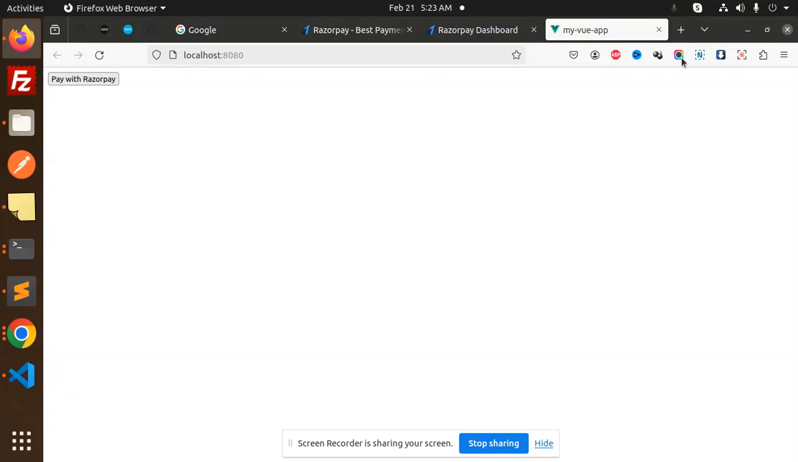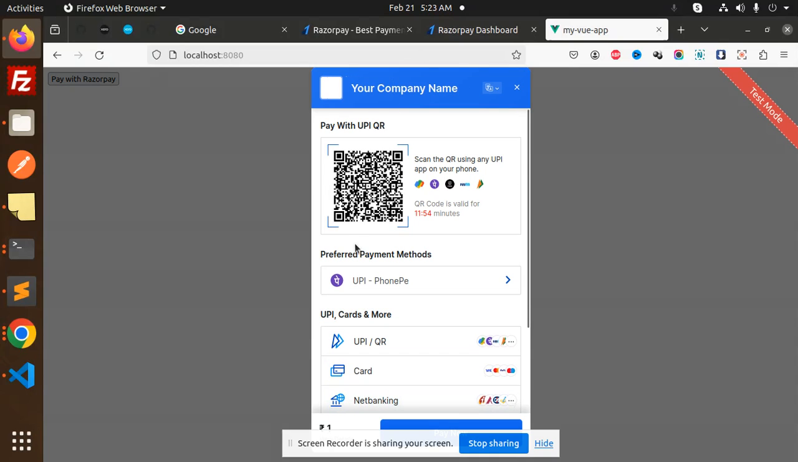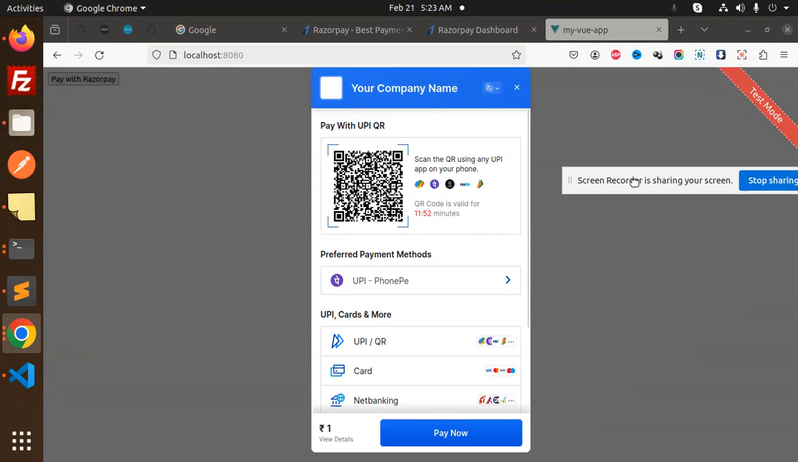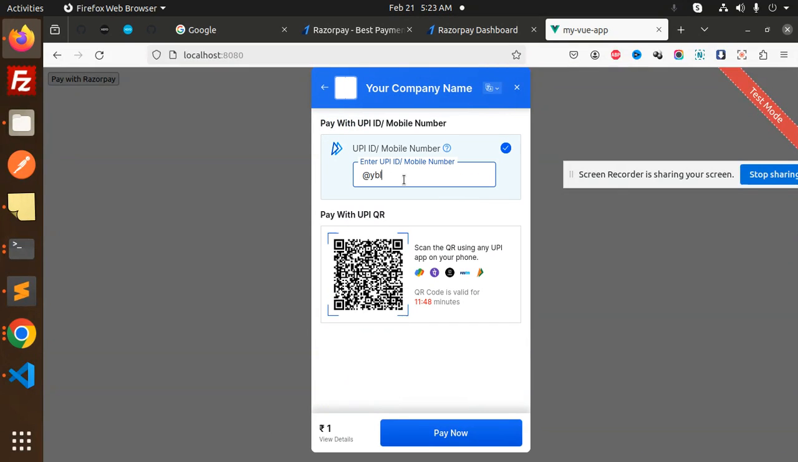Let's get started. So, first demo, pay with Razorpay. It will open a pop-up with options. You can go with net banking or anything. I will go with UPI, so I will add the details over here, at the rate YPL. I think it's there.